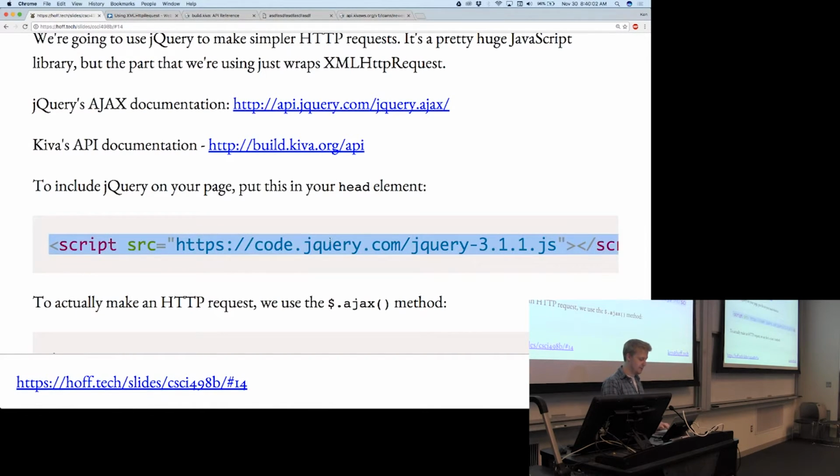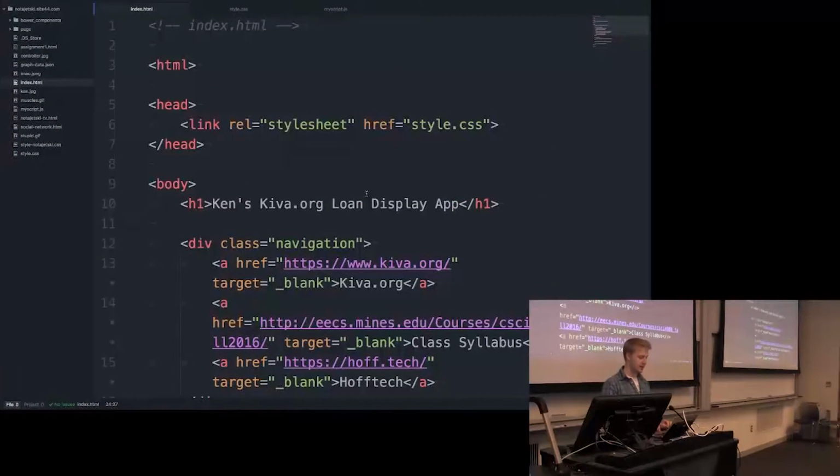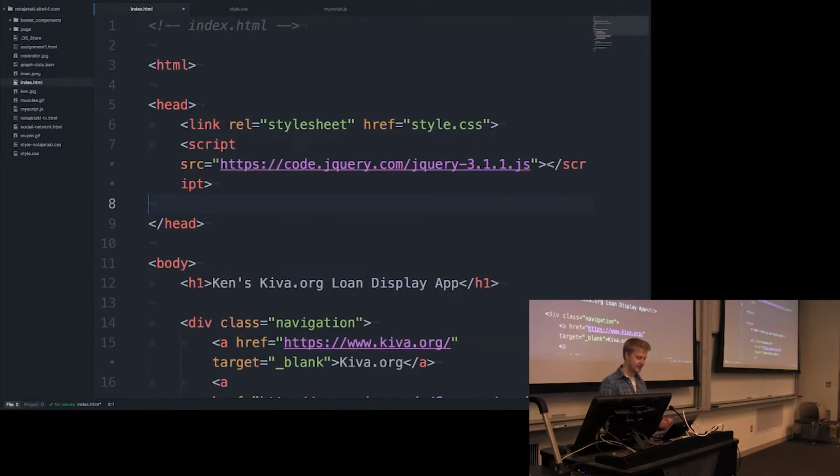I'm going to go ahead and copy and paste this in. It's okay to go ahead and put this in the head element. This is not dependent on any code that is currently in your page, so definitely put this in the head element. Coming back to my page, I just copy and paste that little bit in there.